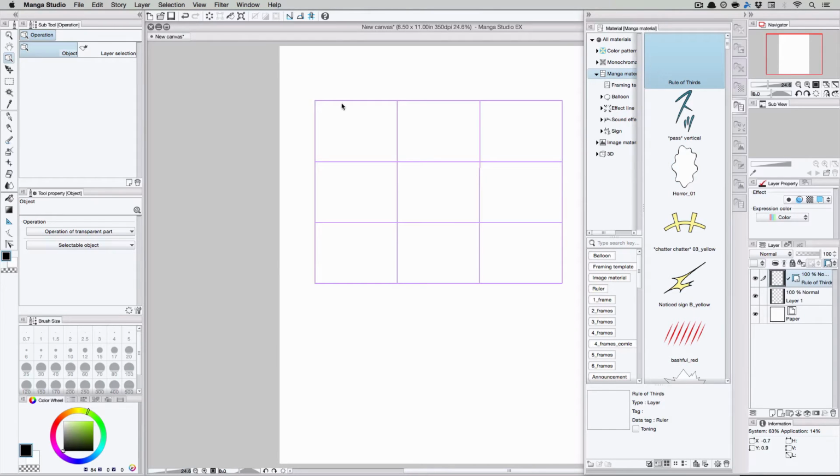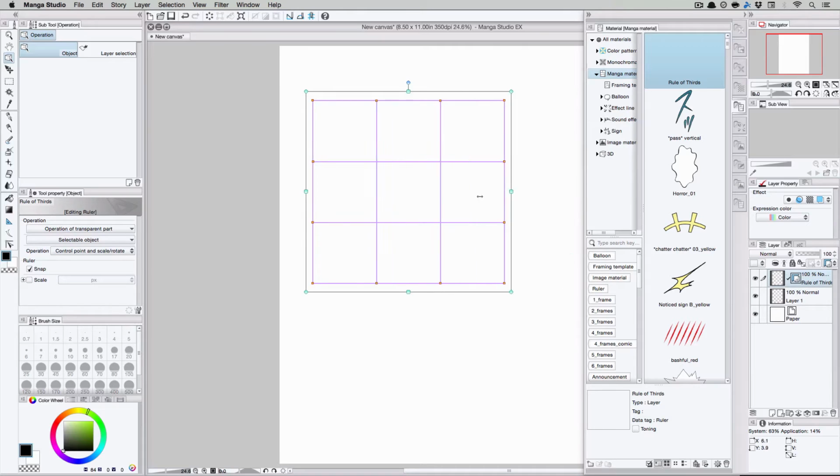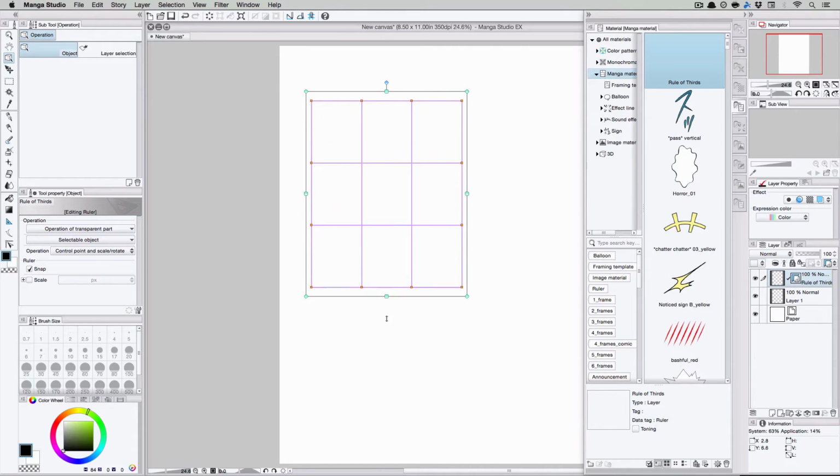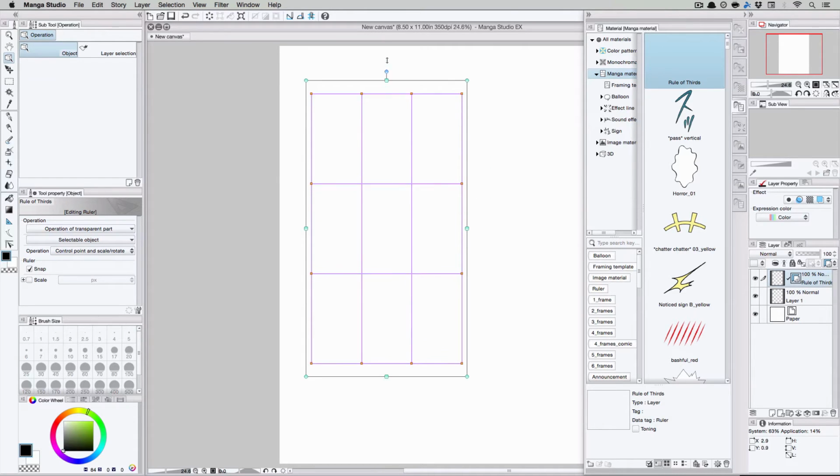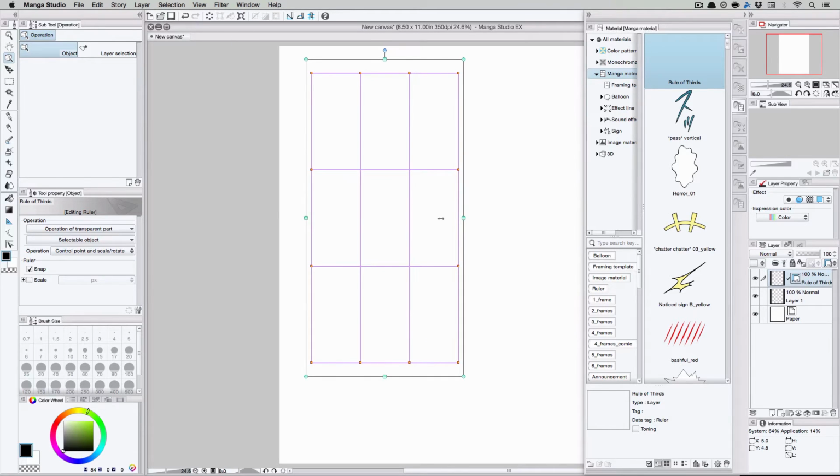And to adjust, I just click and drag all of the rulers with the Object Select tool, and then transform it to the size and shape that I need. And from there, I can either draw in a grid along the rulers, or I can just turn Snap to Ruler off and keep it up there as a guide.